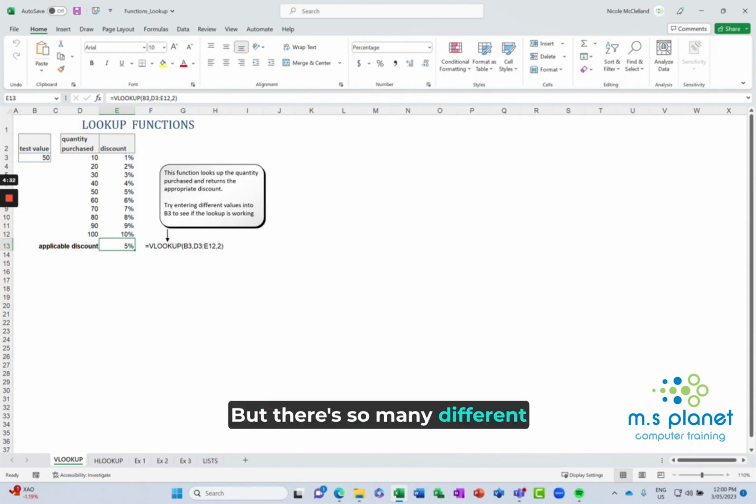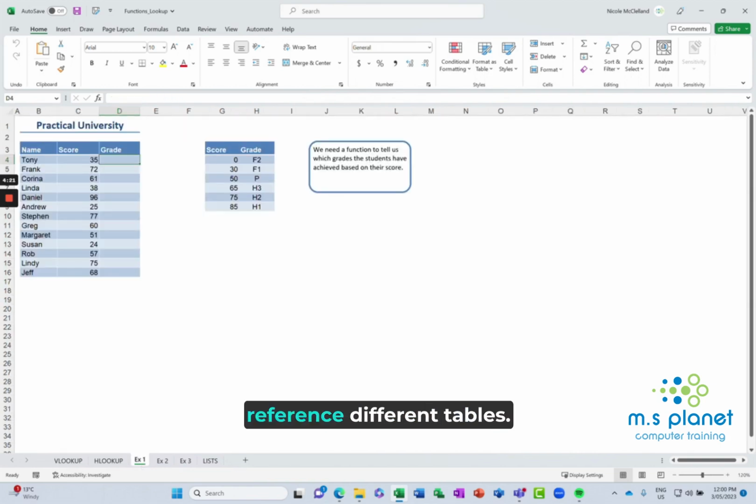But there's so many different aspects to using this function. It's not only knowing the difference between a V and a H and what that actually means, but also the ability to reference different tables. They could be on a different sheet, in a different file, using the feature of absolute, of locking on to cells, particularly when you go to copy it.